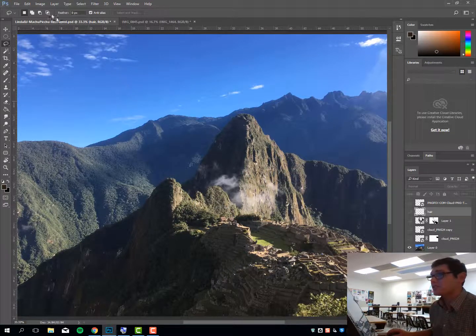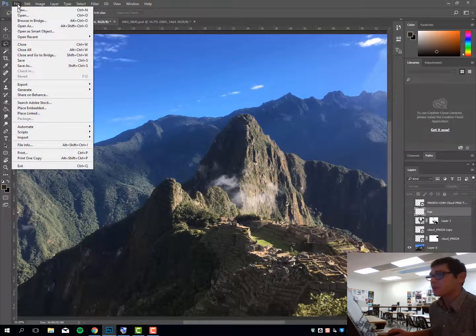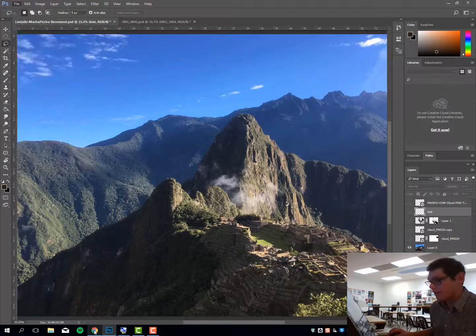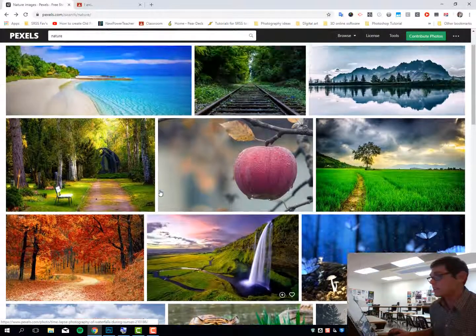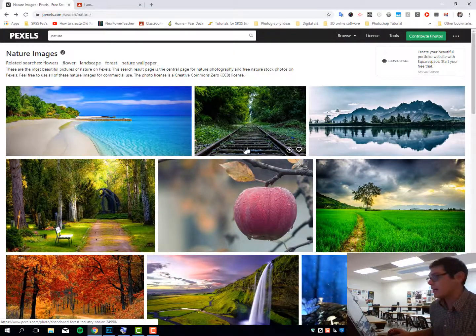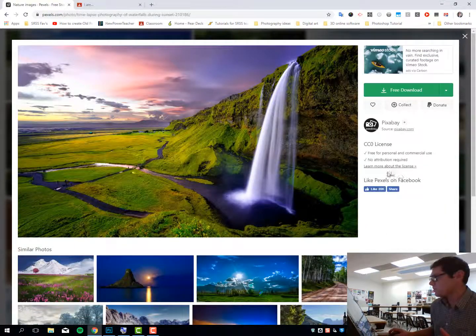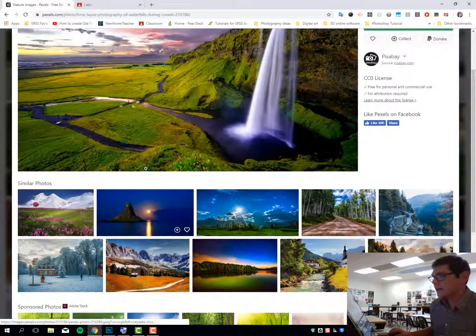So to demonstrate that, I would go File, Place Embedded. So once you've found an image that you like, again, before skipping forward, I would go to the web, and Pexels is a great website, great source for free online images that allow you to download it with no attribution required, free for personal or commercial use. So that's perfect for our schoolwork.